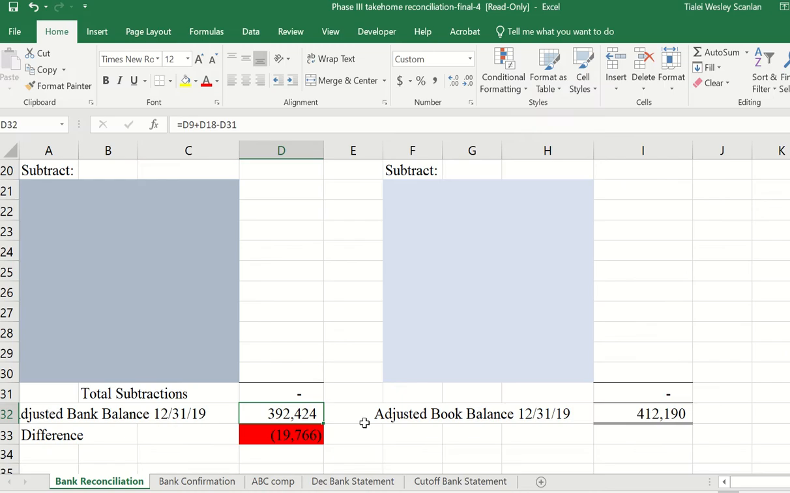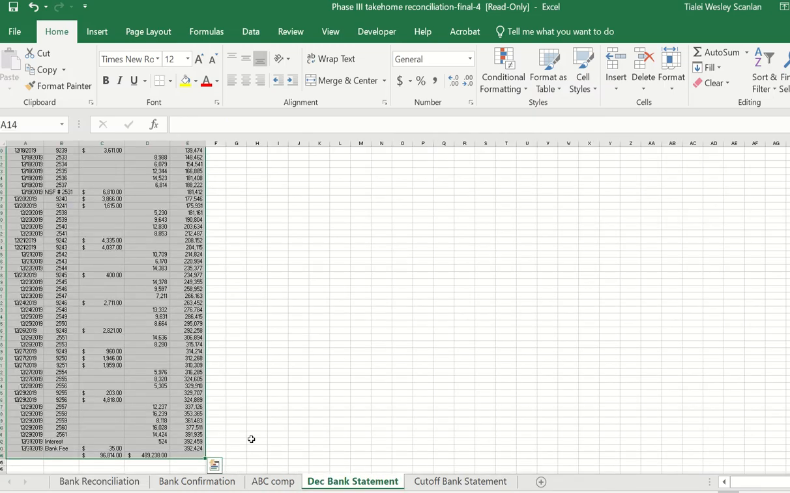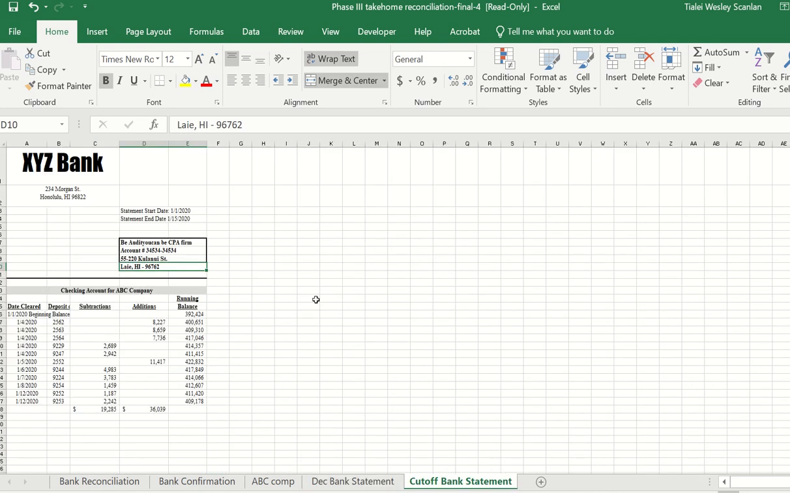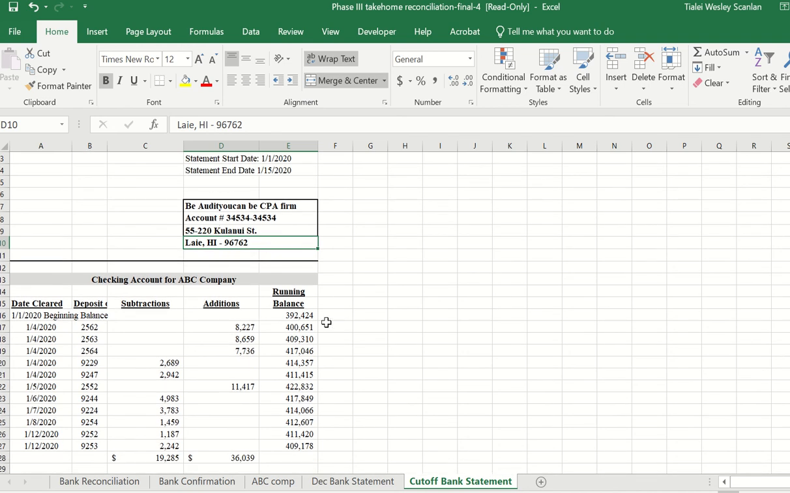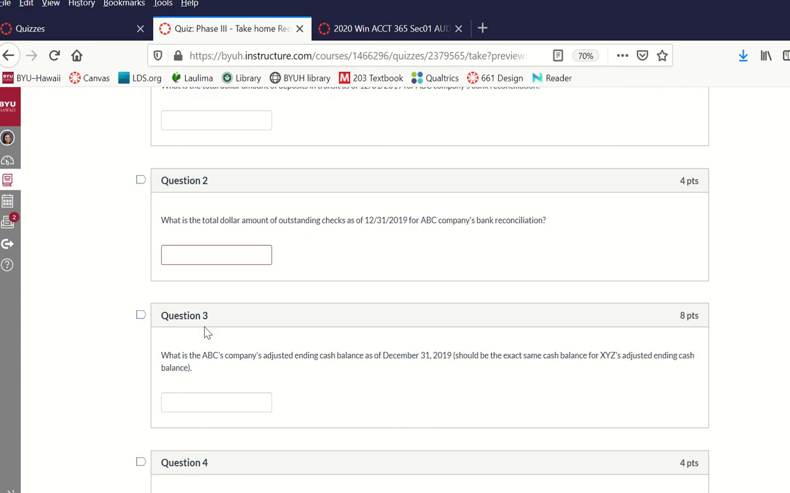Remember that the cutoff statement is important because the outstanding checks and deposits in transit should eventually clear in our cutoff statement. You should see the outstanding checks clear eventually and the deposits in transit clear as well. So be aware and double check with your cutoff bank statement for January 1st to January 15th.